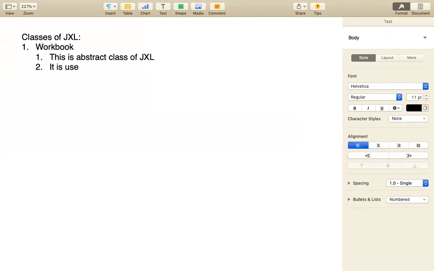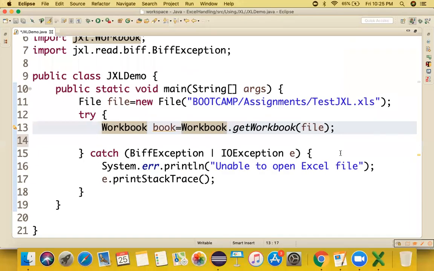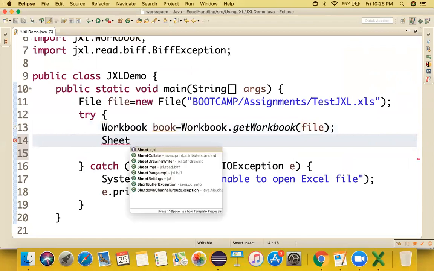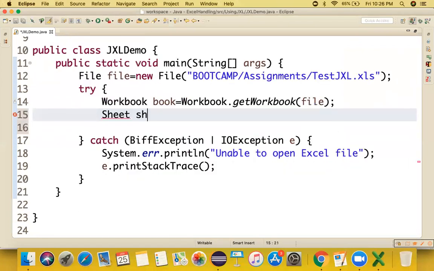It is used to refer to the workbook of type .xls only, right? That's it. So we have referred to the workbook of our choice by means of the File class object. Then what is next? We need to refer to the sheet of our choice. Now how can we do that? For that we have Sheet here, and that is an interface of JXL.